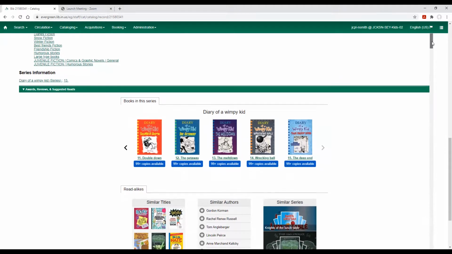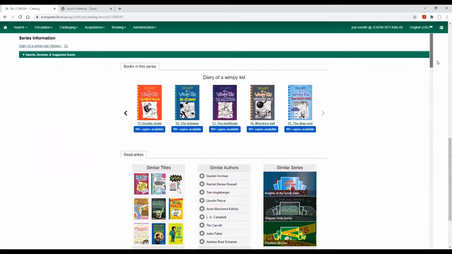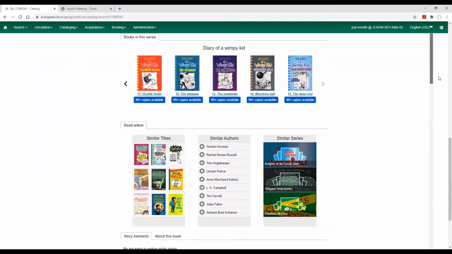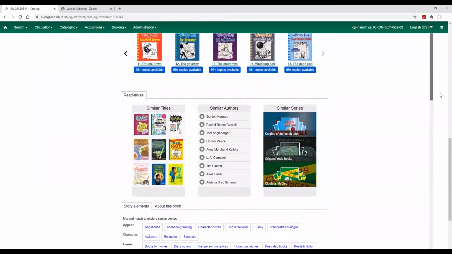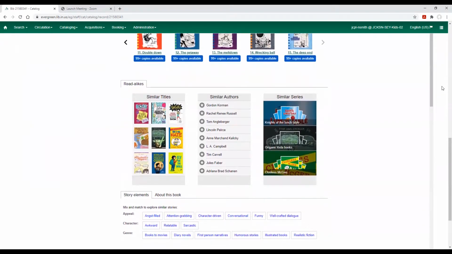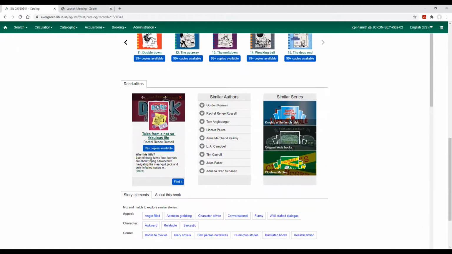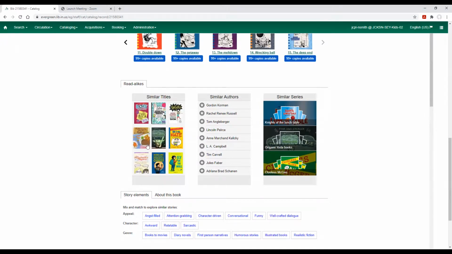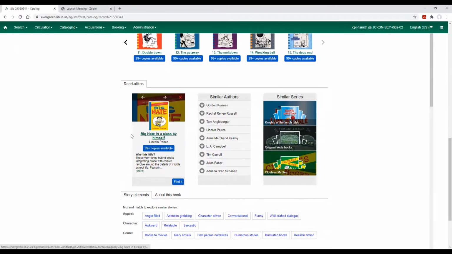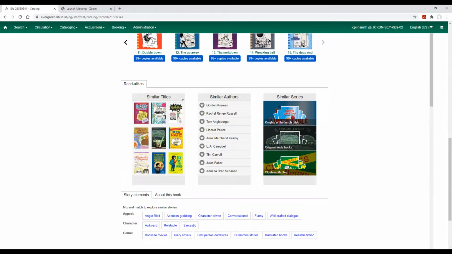But it also shows you similar titles, authors, and series. So say you really liked Diary of a Wimpy Kid and you want to read something like it. It shows you similar titles. You can click on it and it tells you why this title. So it says they're both funny journals about young adolescents. So you might like Dork Diaries too. And it tells you other books as well, why you might like this title.